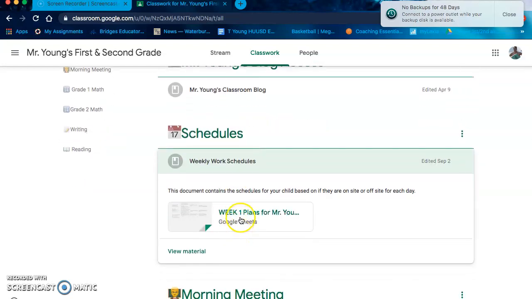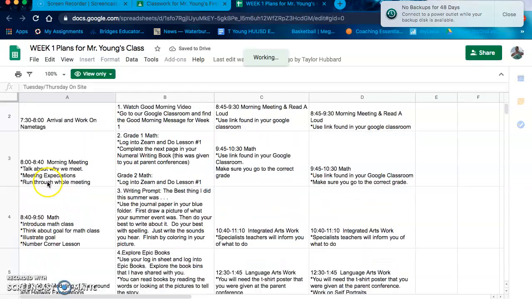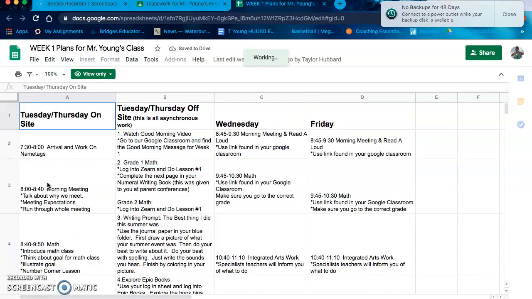So if you look, there's week 1 plans. When I click on this, so tomorrow, if your kid's on site, this is what they're doing, and you don't need to worry about that because that's my job. So I'll be teaching them in the building.